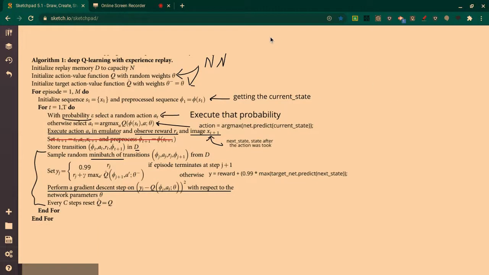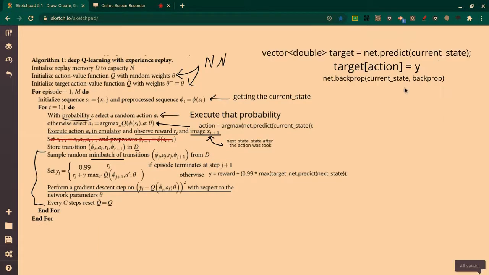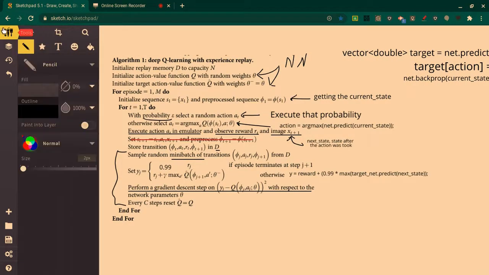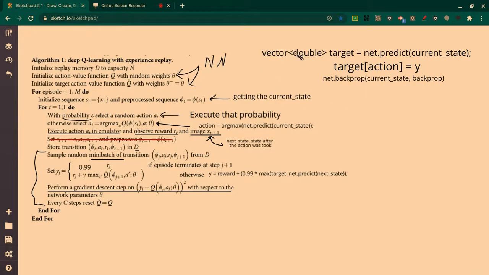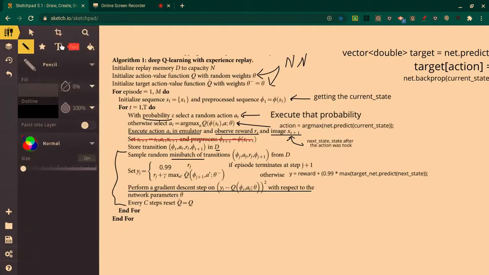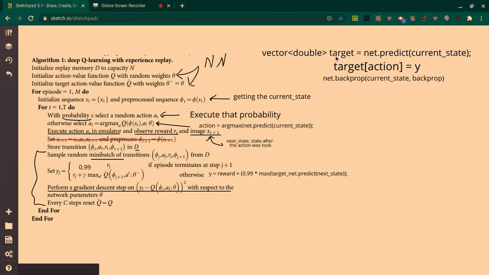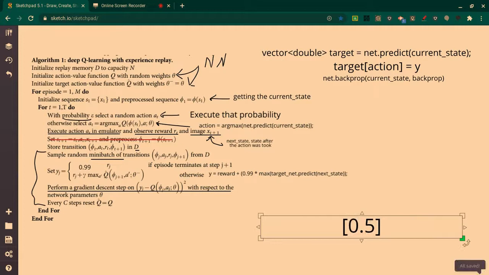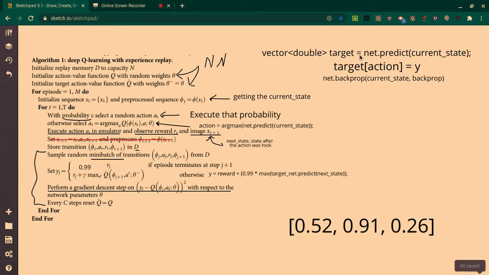First, let me write it down in code format, basically the code that I would write. So we have this target, and it's pretty self-explanatory. Let me provide an example. Let's say our target values are 0.52, 0.91, and then 1.21. Okay, so this is our target.